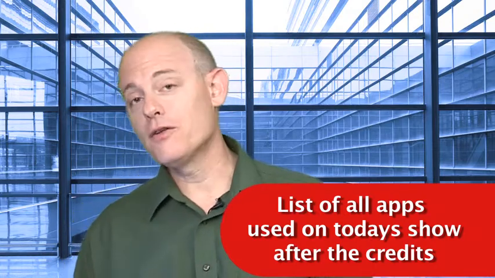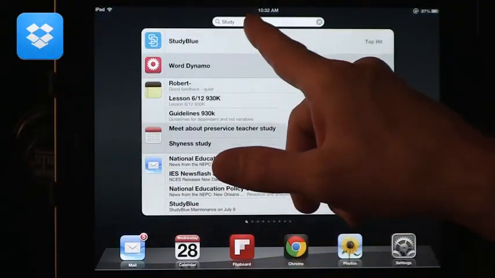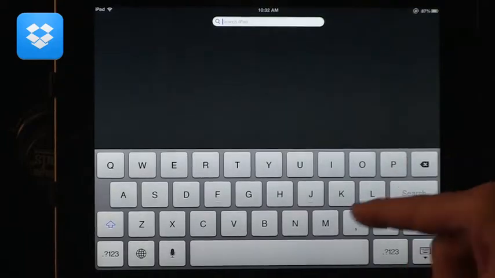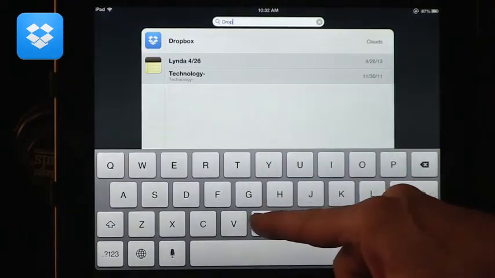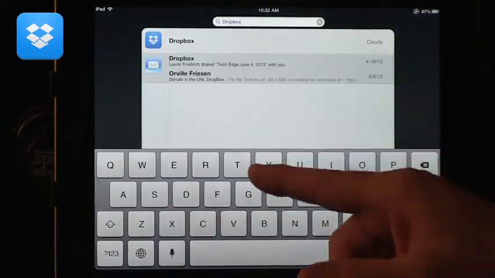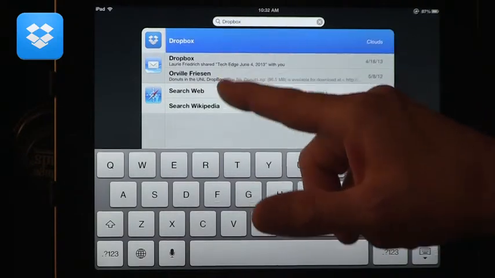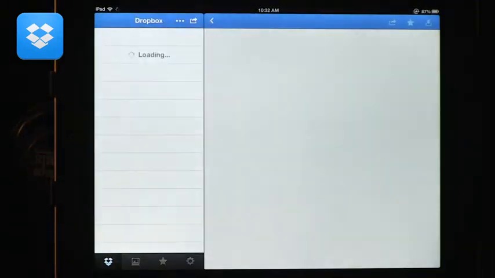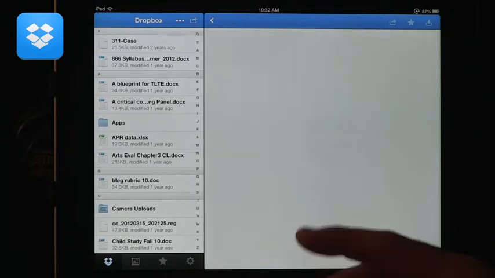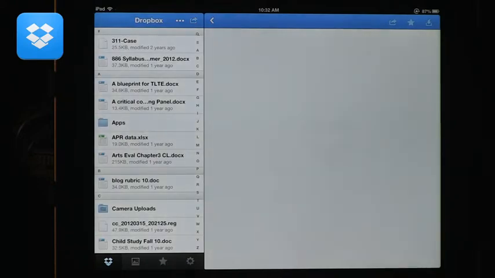And let's start with a great app that really helps you organize, and that one is called Dropbox. So I'll look for my Dropbox. I have so many apps that I constantly use the search function to find my apps on my iPad. If you're very organized, that might help as well.